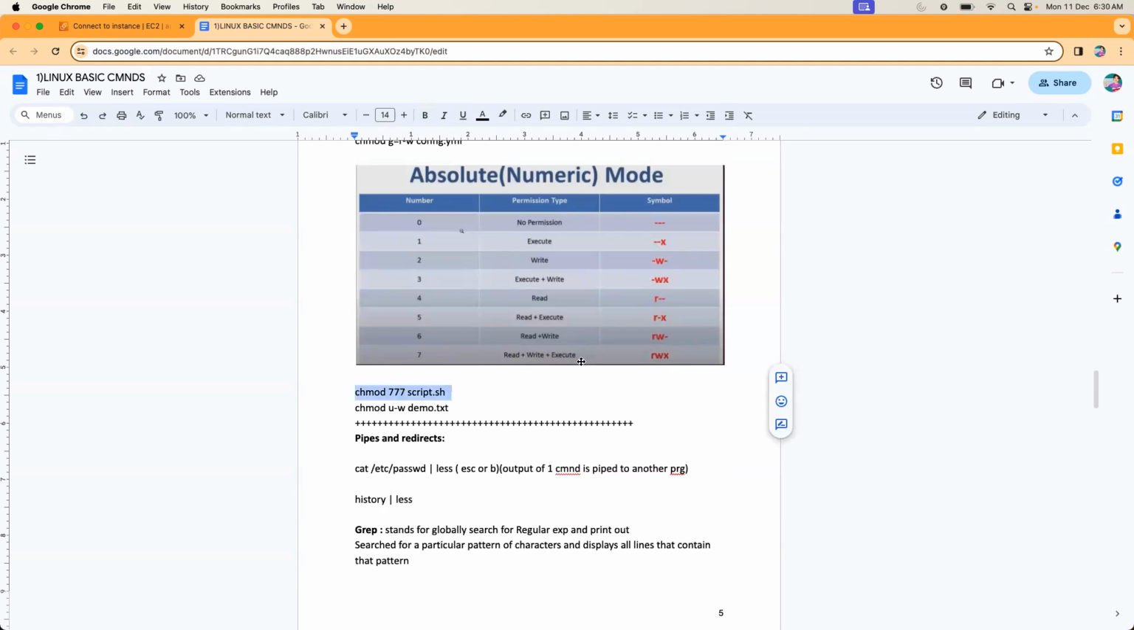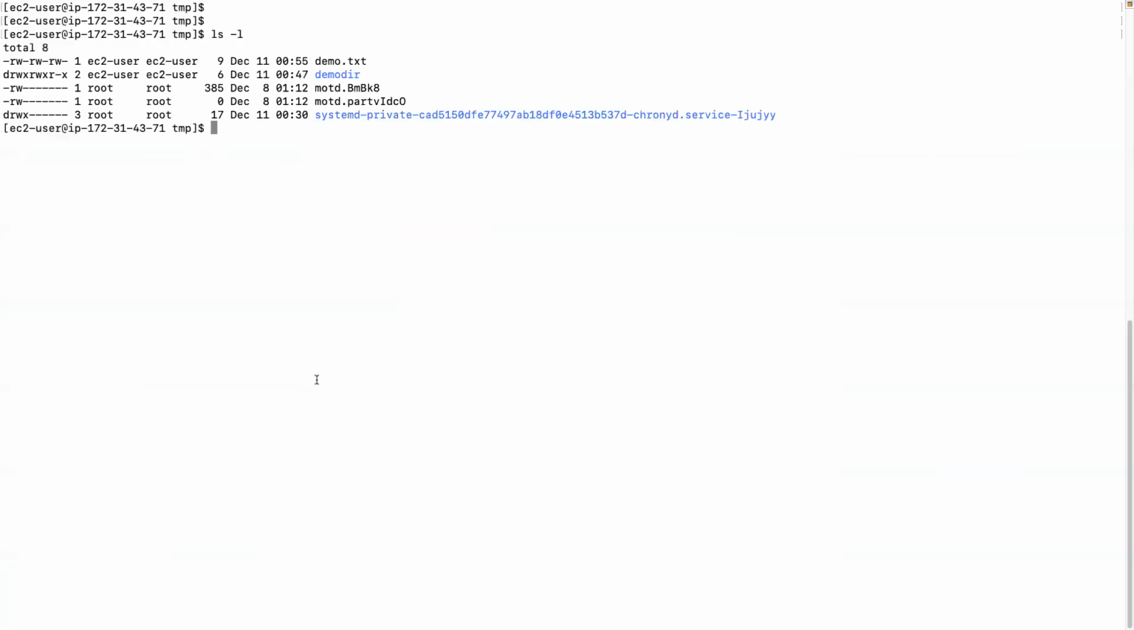This is the numeric mode, and you can give permissions this way. 7 means read, write, execute. Read, write only, if you need, means 6. The first digit indicates owner permissions, the second digit indicates group owner, the third digit is others. This method is widely used. Let me show you ls minus l. Suppose you want to change any of these permissions using this numeric mode.